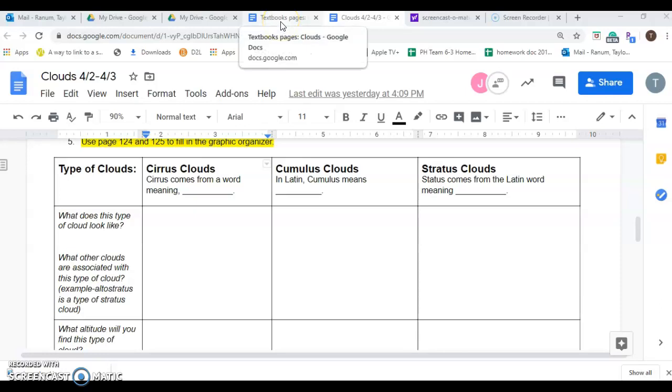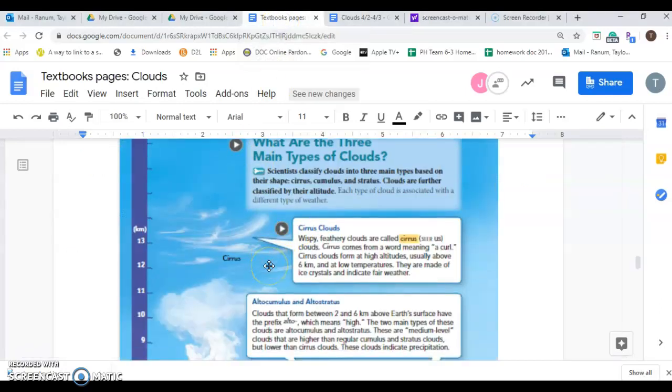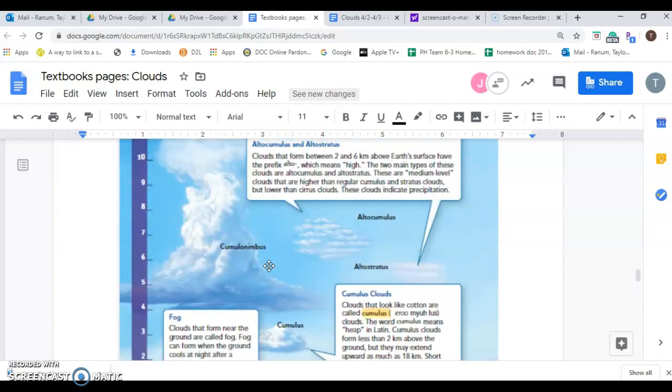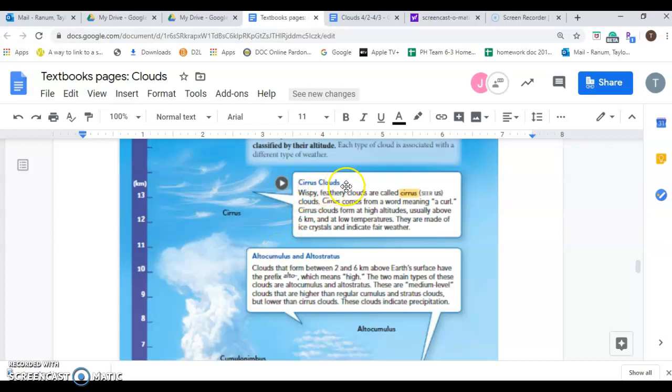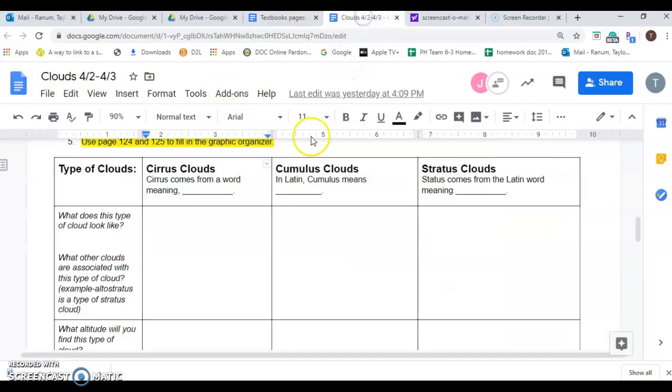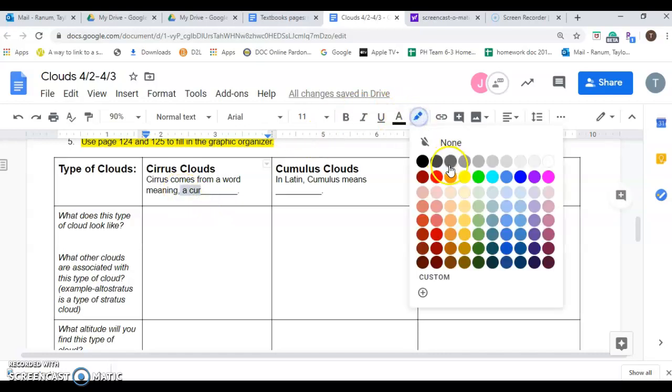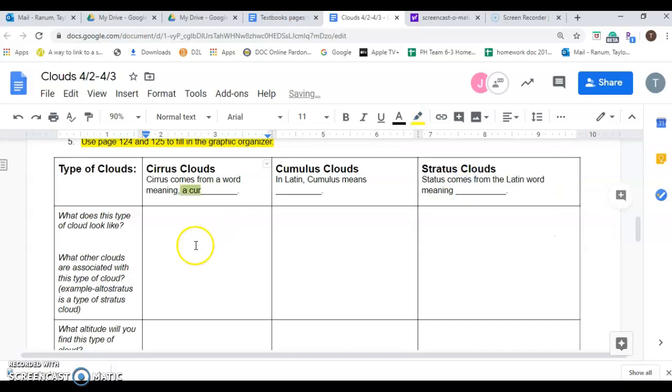So I'm going to flip to my textbook page, and it is page 124. That has some of this cloud information, and cirrus clouds are right there. It says they're wispy, feathery clouds called cirrus clouds. Cirrus clouds come from a word meaning a curl. Okay, a curl. Then you'll just fill in that right there. Go ahead and highlight your answers just so it's a little easier to read.